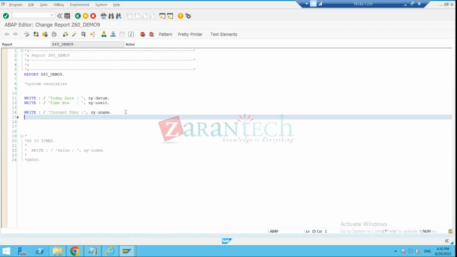Don't ask me, is there any variable for password also? No, password will not be displayed like that. Password is not captured in the system variables. Similarly, what is the client you logged in with?